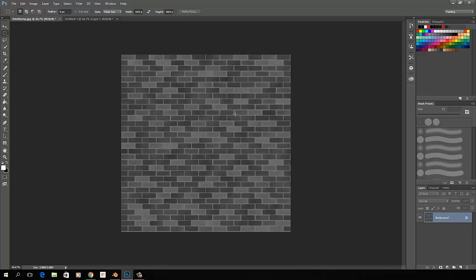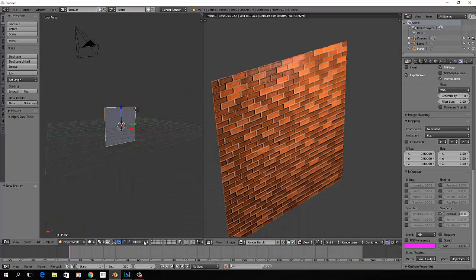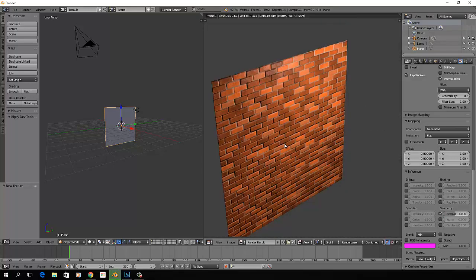Now we could invert our map and save it, and that's a fine way to go about it. But we can change it right here in Blender. We can take our normal, which is at 1 for strength, and we're just going to make that a negative 1. And we'll try re-rendering. There we go, that's looking a little bit better.